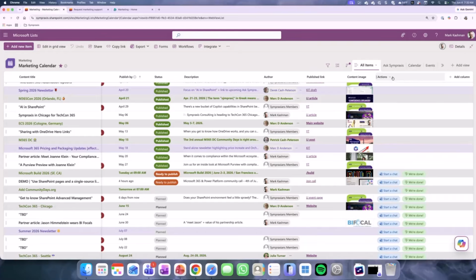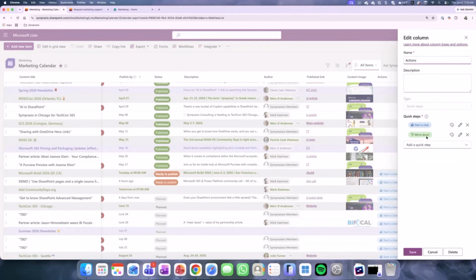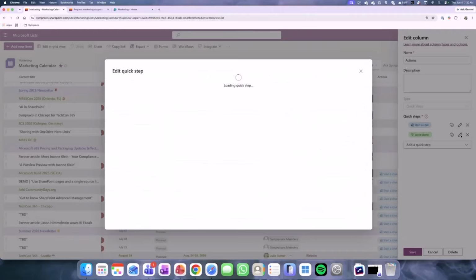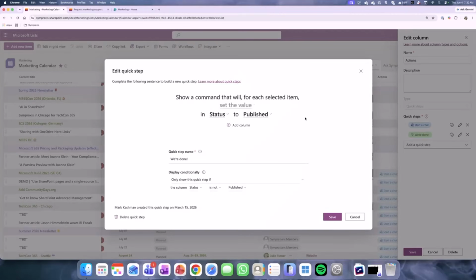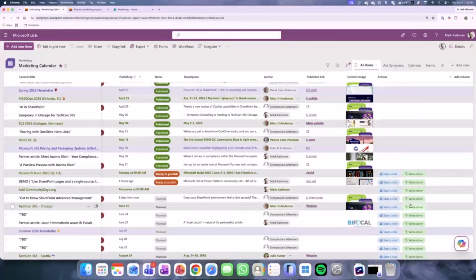So if I go into the actions settings and I edit it, you'll see here, start a chat, we're done. I'm going to go into we're done so you can see, similar to the Mad Libs creation, show a command, that's the button, for each selected item that sets the value, and I've already set the value in status to published. So the quick step is called we're done, and the condition is only show this if the status is not published.